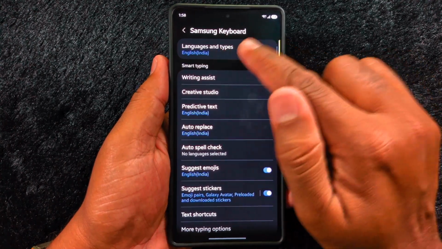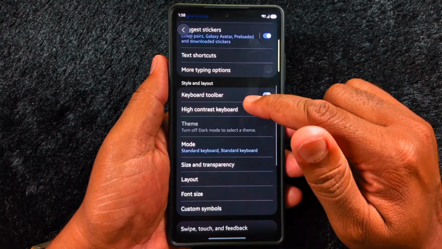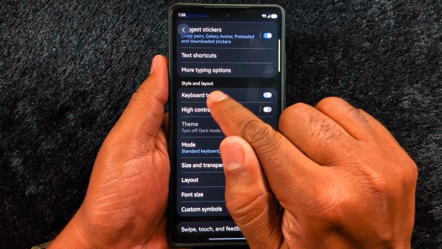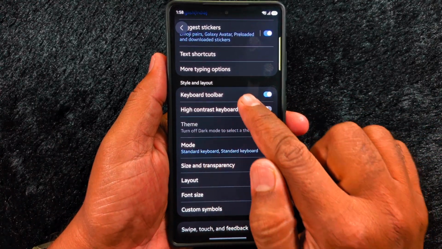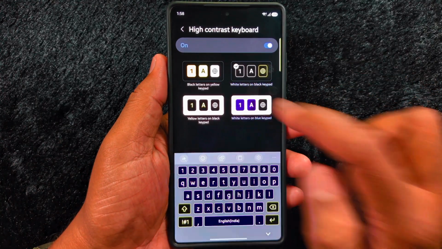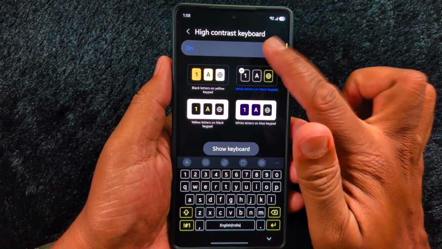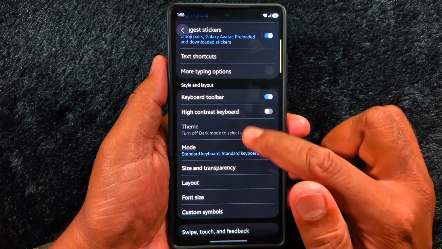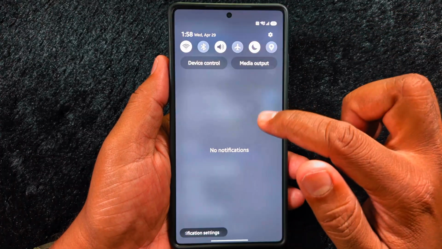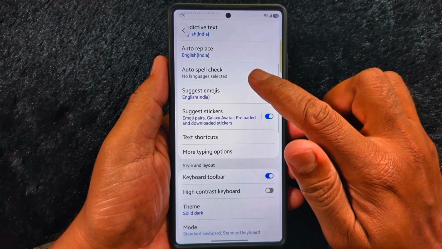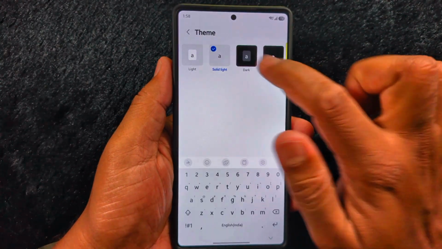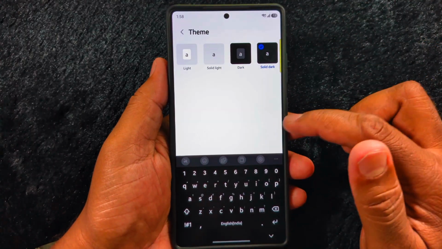Go back to Samsung Keyboard Settings and scroll down to the Style and Layout section. Tap High Contrast Keyboard to choose a bold color combination. Tap Theme to apply a keyboard theme. Make sure dark mode is turned off to see all themes. Set keyboard theme from light, dark, or solid dark.